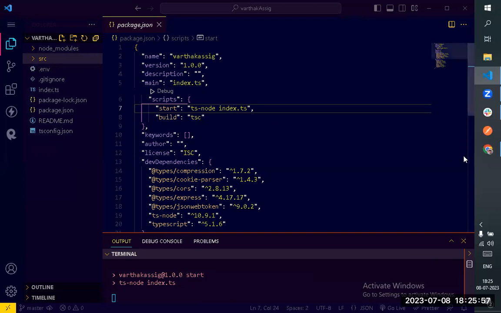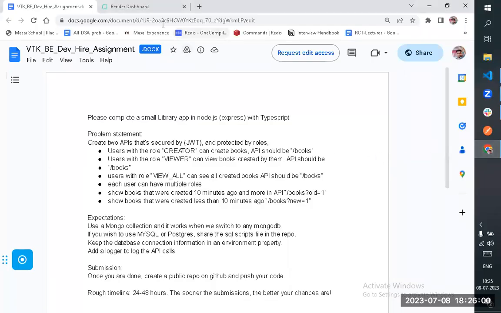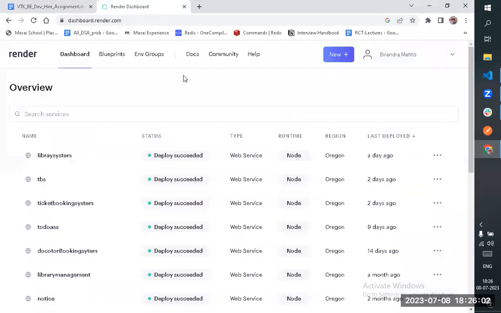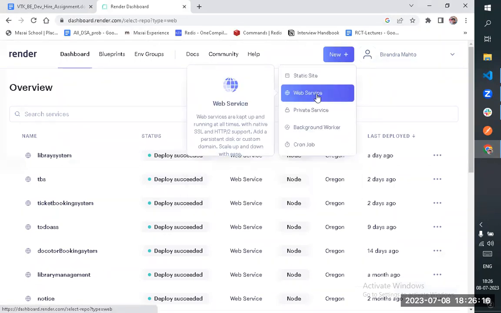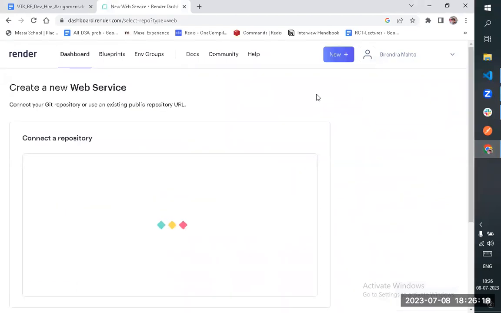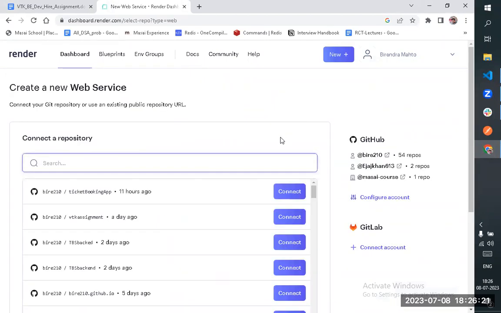Now let me go to the deployment part. For deployment, first we have to log in to render.com, and after that go to New and click Web Service. So here we have to create the service. After that we need the configuration. If your GitHub is not connected, you can connect it here. My GitHub is already connected.